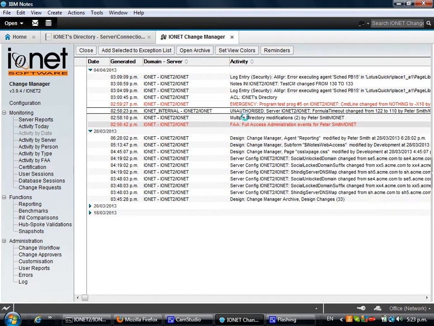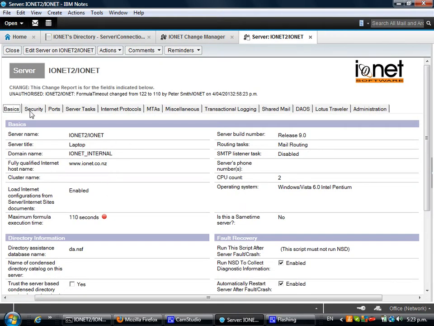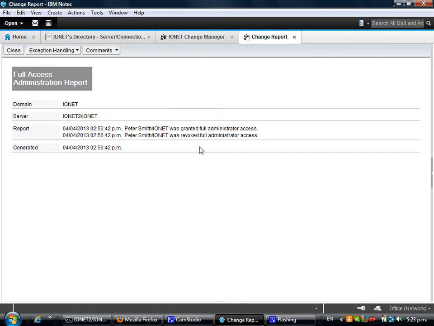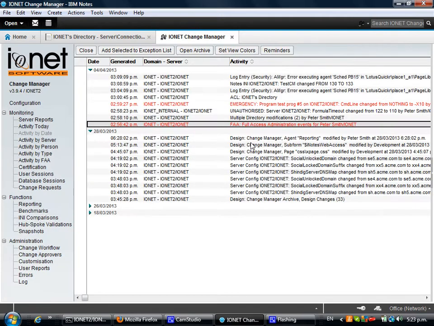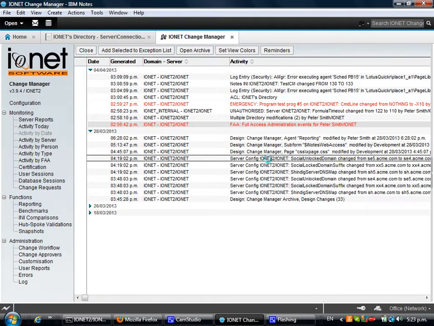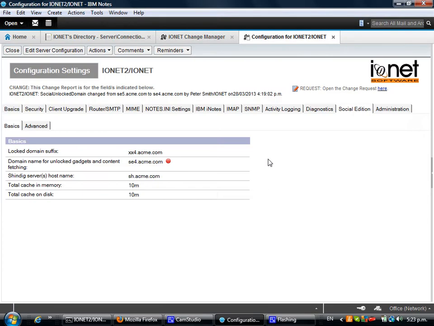In the same vein, this server document formula timeout field is marked as unauthorized because it should have gone through change control, but the change was made via an agent in the background, so therefore it's seen as being an unauthorized change. You still see what changed by who and when. You can also look at things like full access administration events and what happened while the full access administration was in use and that sort of thing. You can look at design changes, and for example you can look at changes that apply to a change control.